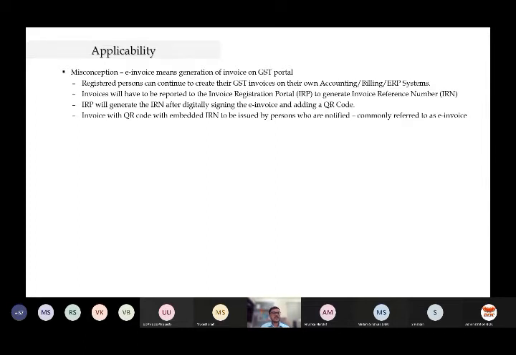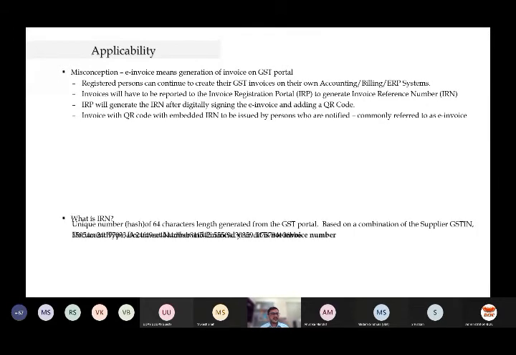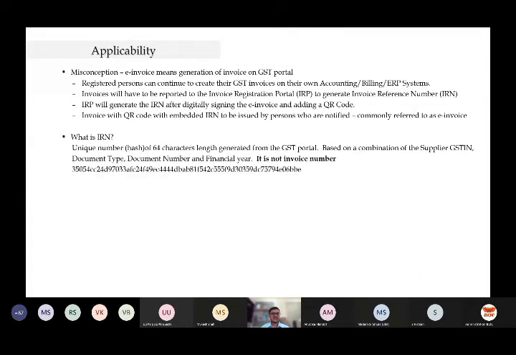Next is, what is an IRN? An IRN is a 64-character length hash generated from the GST portal, and it has various combinations which will capture document type, document number, financial year. Please note that the IRN number is not an invoice number. I am repeating time and again, it is not an invoice number.